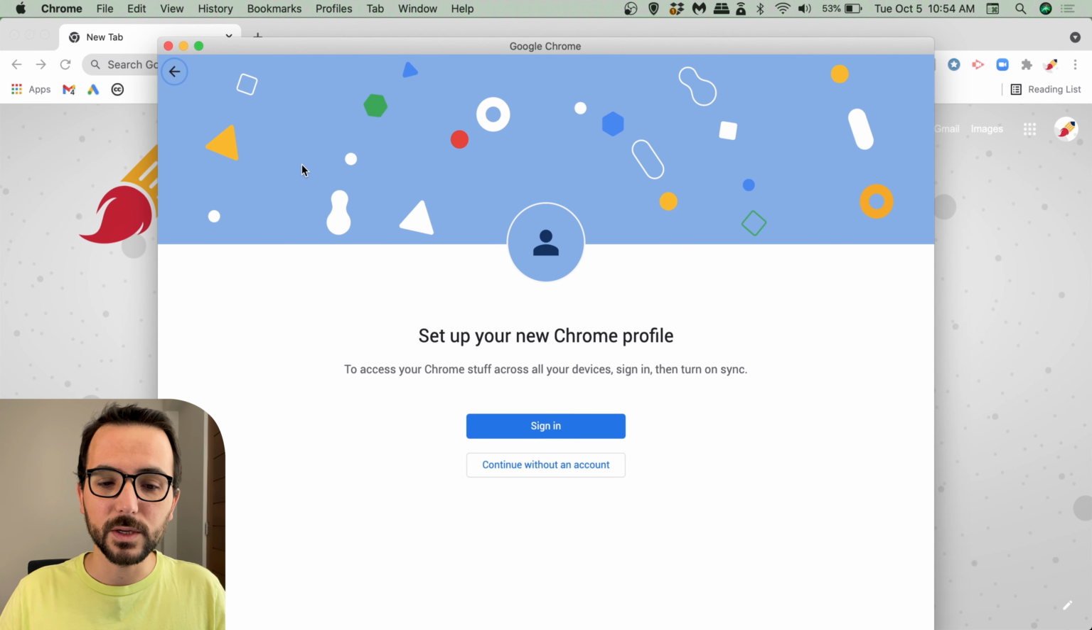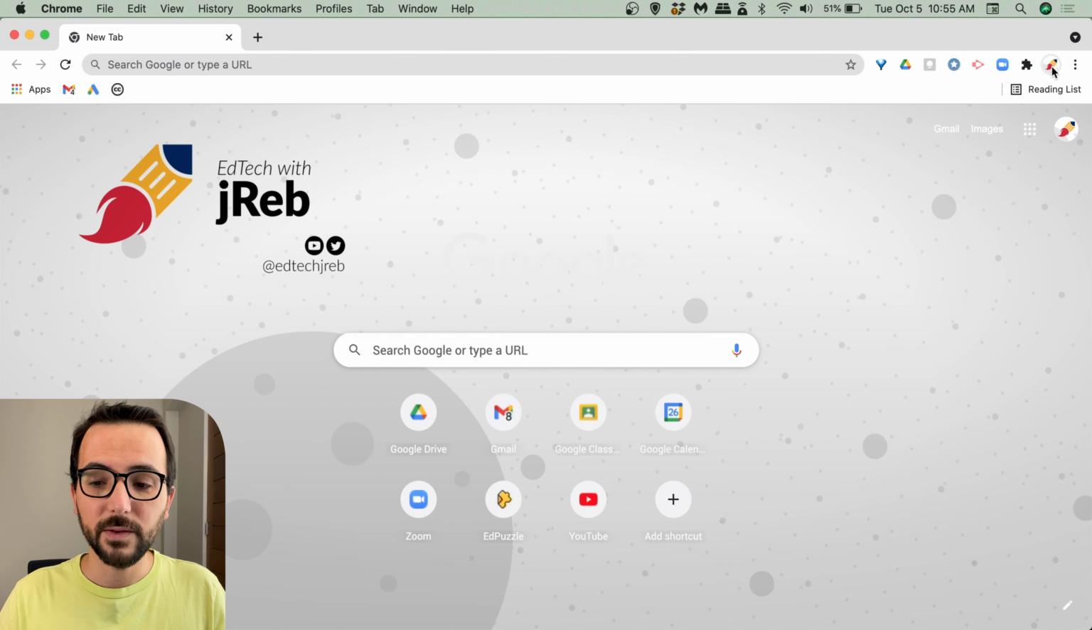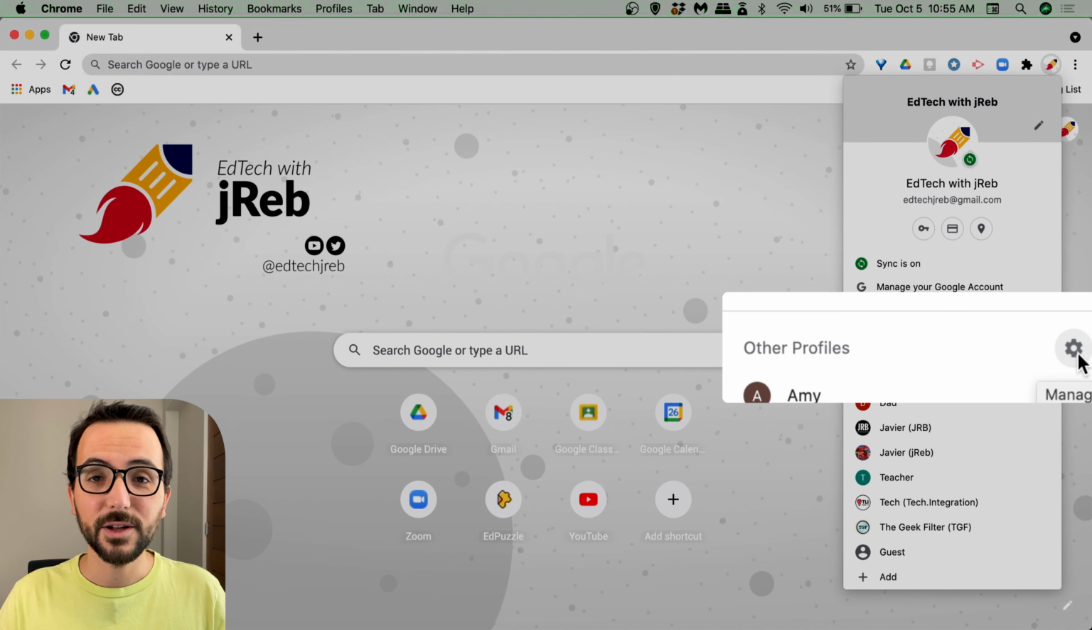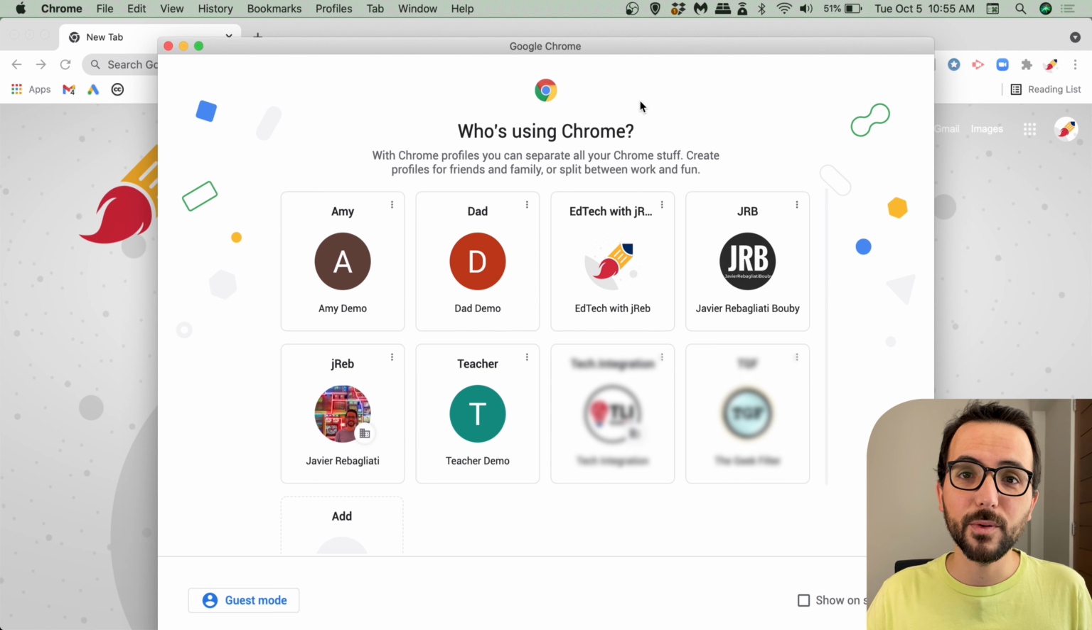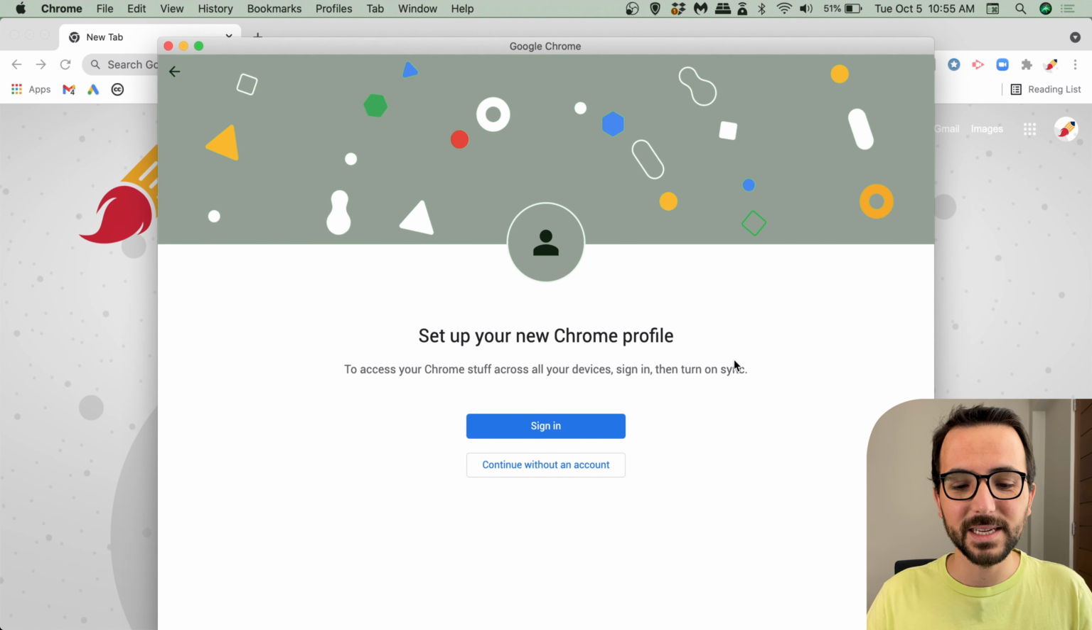Before I do that, I want to show you another way to access this. If you click on the same profile picture and you click on the gear icon on the Other Profiles section, you will bring up the Profiles menu. This will lay out all the profiles you have added to this specific computer's Google Chrome. And at the bottom, you'll see the same Add button that will take you to the same page as before, where you'll sign in with your other Google account.